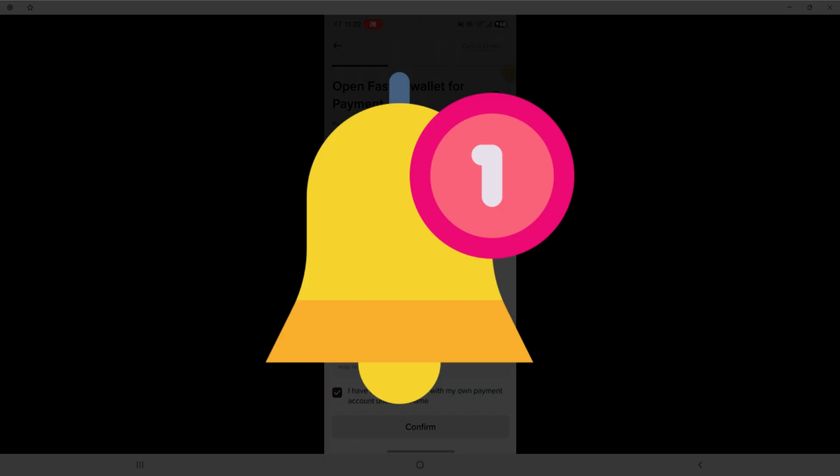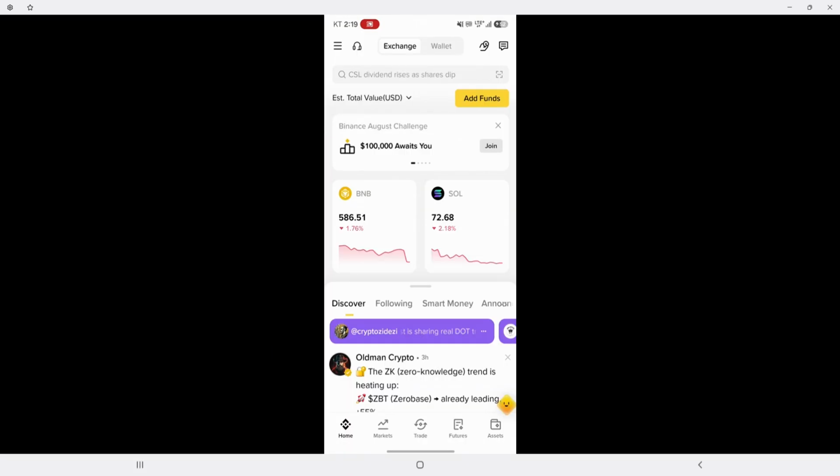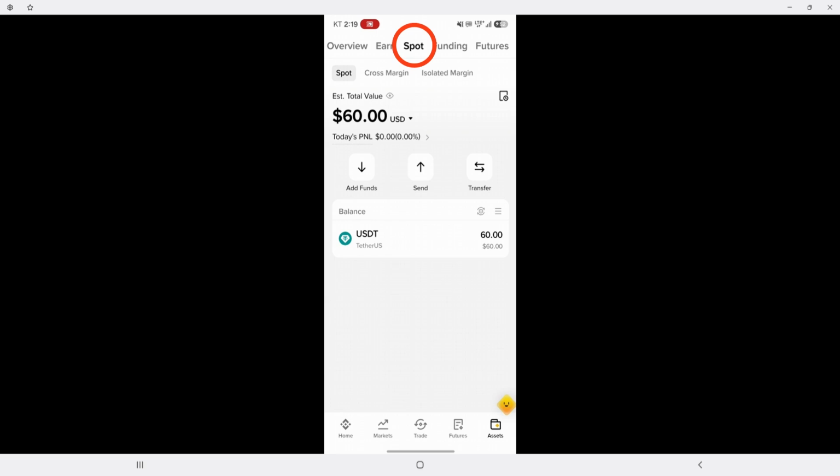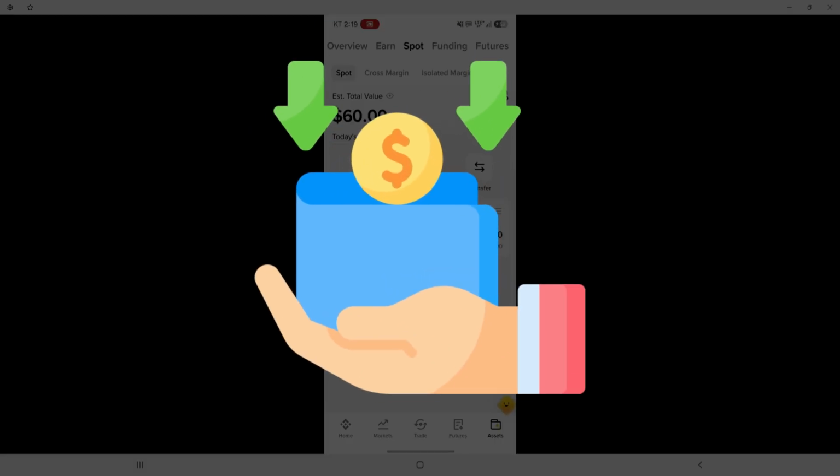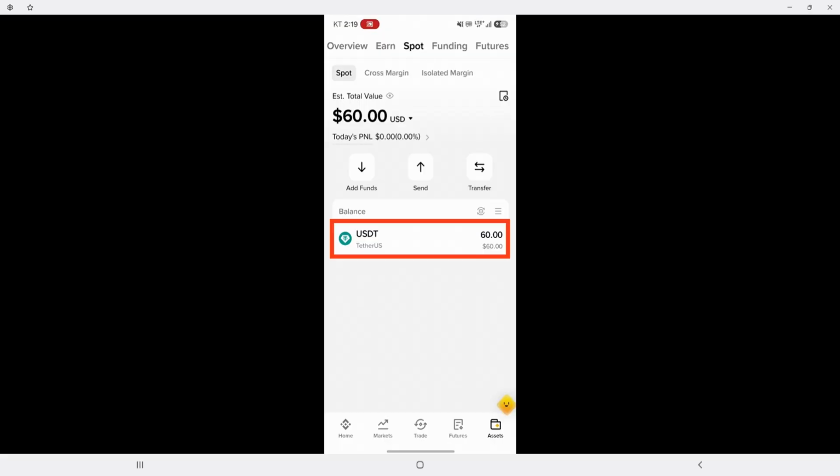A confirmation request stating that the payment has been completed will then be sent to the seller. While the seller checks the payment details, return to the Binance home screen. Tap Assets in the lower right corner, and go to the Spot wallet. Once the seller confirms the payment and transfers the crypto, after a short while, you'll be able to see that the crypto you purchased has been deposited into your Spot wallet.